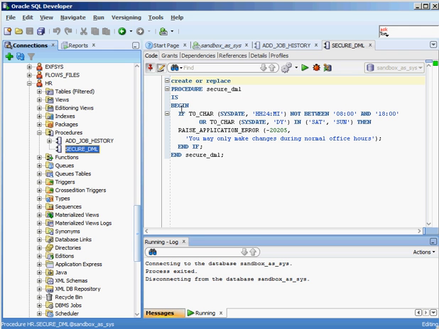And what does it do? It checks the current system date. And if the current system time is not between 8 a.m. and 6 p.m., or if the actual day itself is Saturday or Sunday, then it raises an application error that says you can only make changes during normal office hours. So this is a real simple way of doing a check to say somebody's on our system, they're updating information. Are they doing it during normal business hours, or are they outside of business hours?